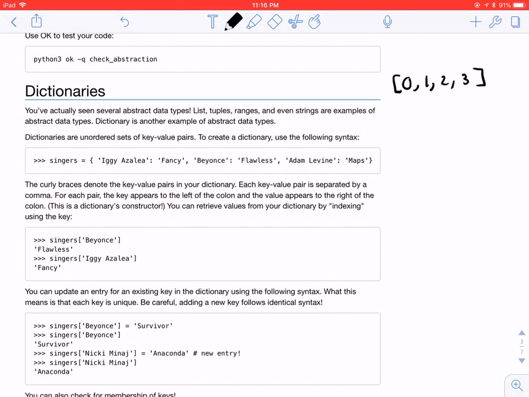And notice they are ordered by their indices. Well, dictionaries have a different kind of ordering because they are really just a list of mappings. So here we have a dictionary of singers, and Iggy Azalea is mapped to Fancy, Beyonce is mapped to Flawless, and Adam Levine is mapped to Maps. So here we have singers mapped to their songs.